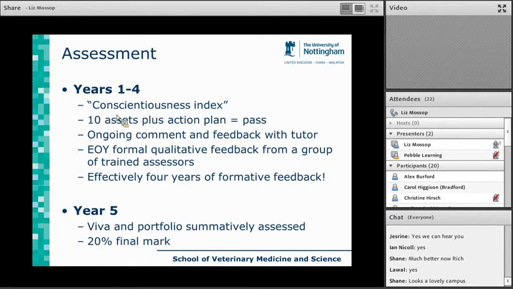So the way that we assess this is in years 1 to 4 we really use this idea of it being a conscientiousness index. So they pass by submitting 10 assets plus an action plan. Now you might think this is very easy and they're all going to pass, but believe it or not, every year we have some students who can't read instructions and can't manage to achieve this, or miss the deadline, or whatever it is they've done.